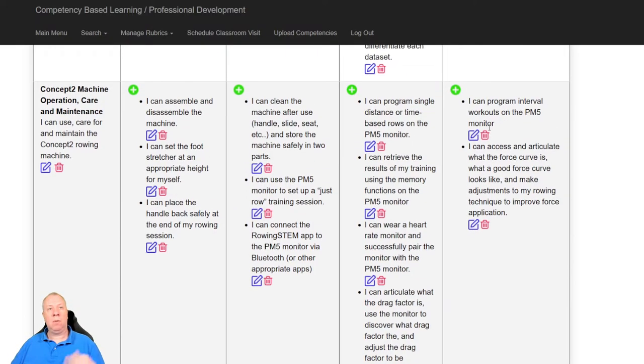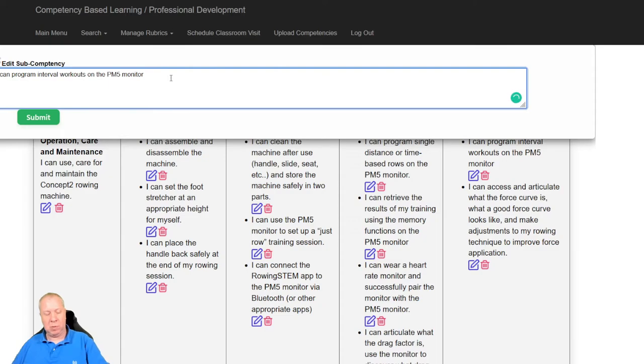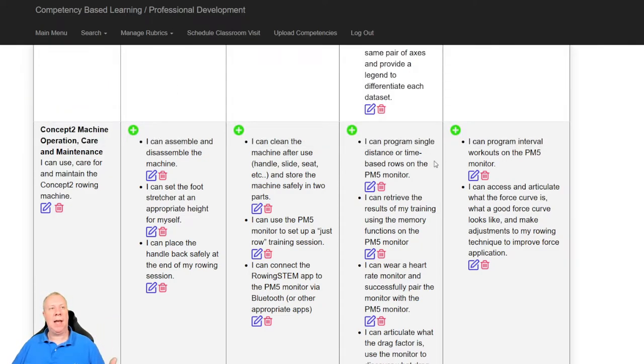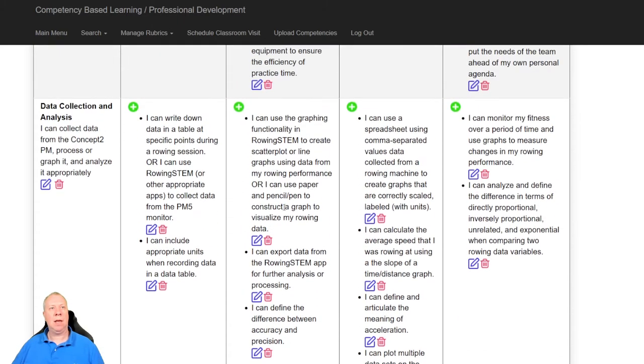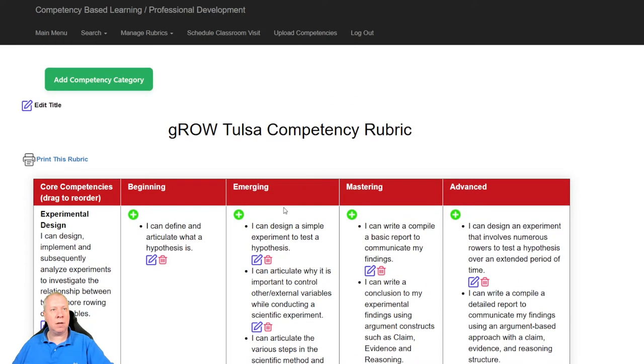So what we've got here is, we can edit any of these things. So I can program interval workouts on the PM5 monitor. Let's put a period after that, submit that, and there's that edit. So I can edit any of these things. I could delete these things. And really just control what the rubric is doing.